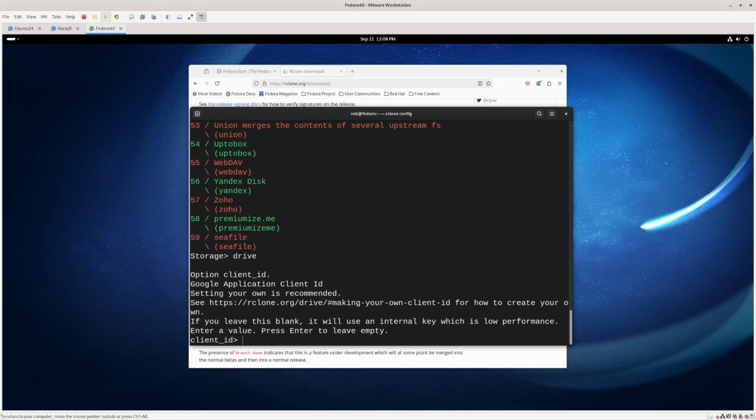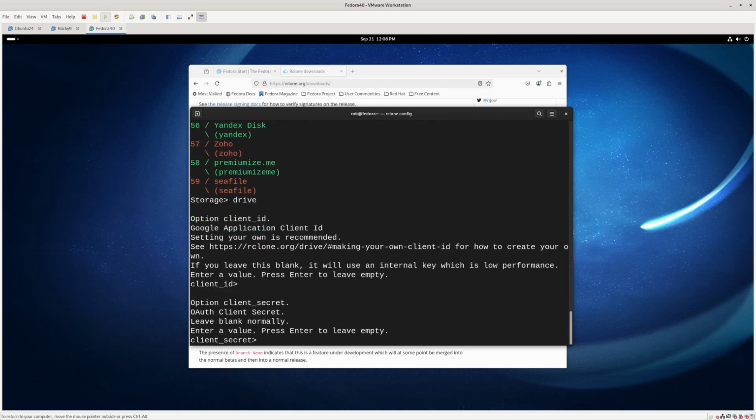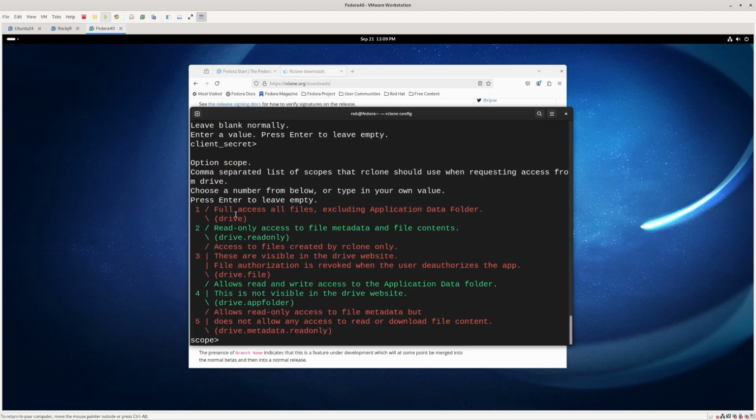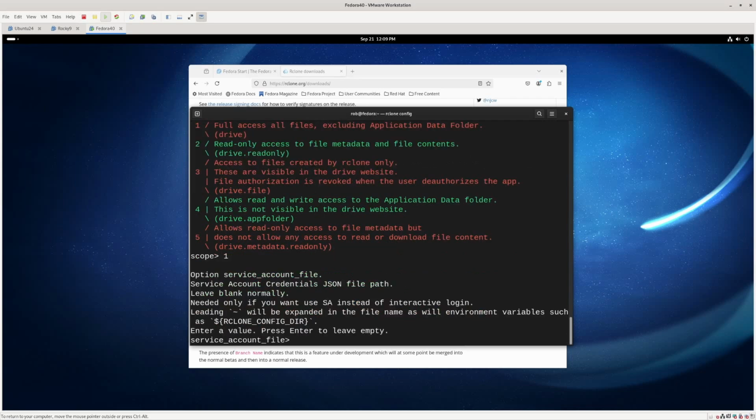And now it's asking for a client ID, which we can leave blank. So we'll just hit enter. Client secret, we can leave empty. So we'll hit enter. Here it's asking what do we want to access? Well, I want full access to all files excluding application data folder. So I'll type in 1. And it's asking for service account file, which we can leave empty. I'll hit enter.